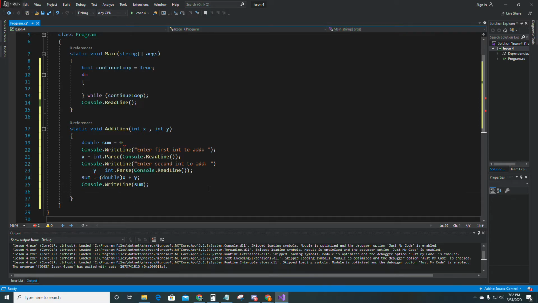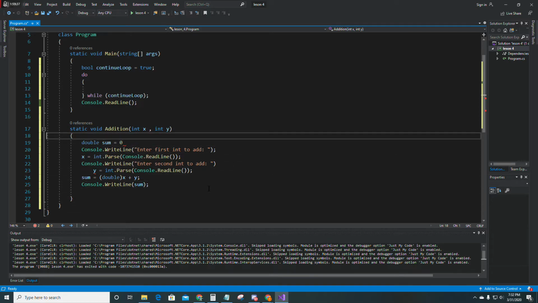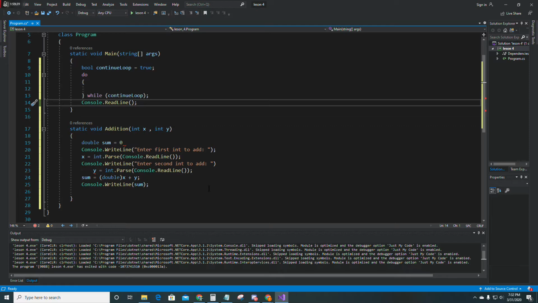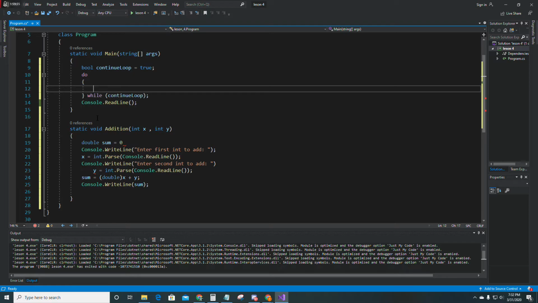Hang on, do you need to add a ReadLine? I guess not. Yeah, you're okay. So we made a method, so we can just stick the method in the do while, in between the do and the while. So just addition.